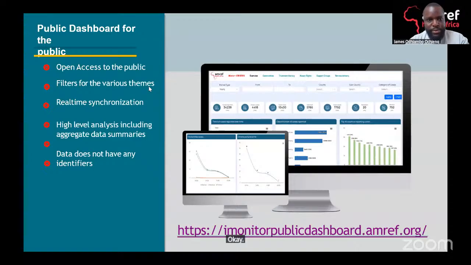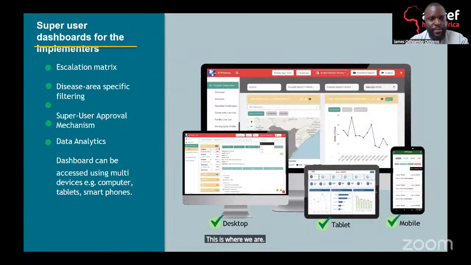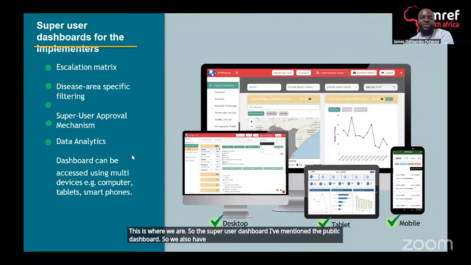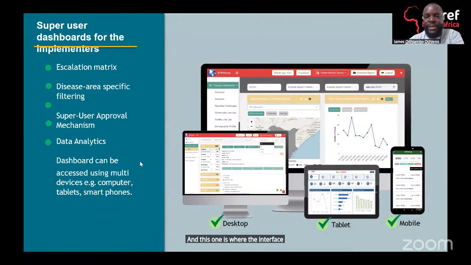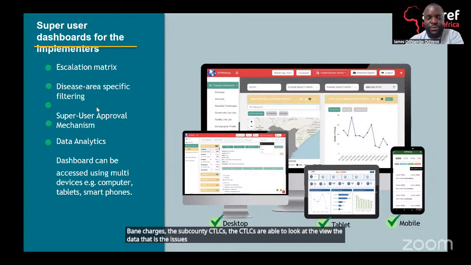Yes, this is where we are. The super user dashboard. I've mentioned the public dashboard, so we also have the super users dashboard. This is the interface where the duty bearers, people like the in-charges, the sub-county CTLCs, are able to view the data, that is the issues being raised from their various facilities. And we have enhanced this.